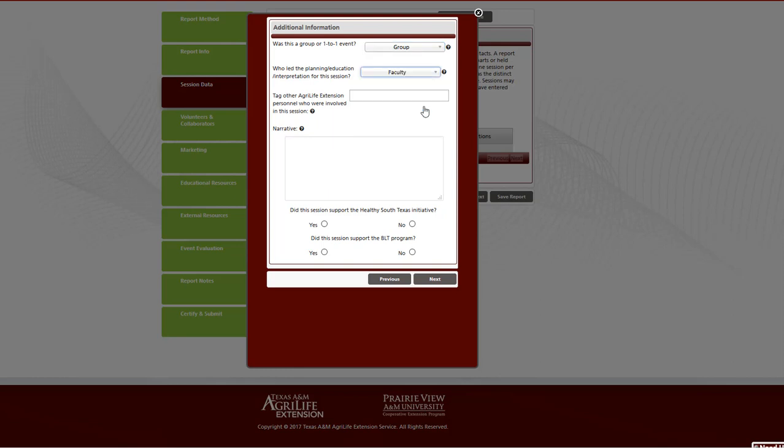Who led this? In this case, our example is faculty. Faculty and volunteers may be an option for you. If you need to tag another AgriLife person that helped you with the event, you would do so here. You type in the name and the list will show. You can put in a little narrative telling specifically what your part involvement was in the event, if there were others that helped.